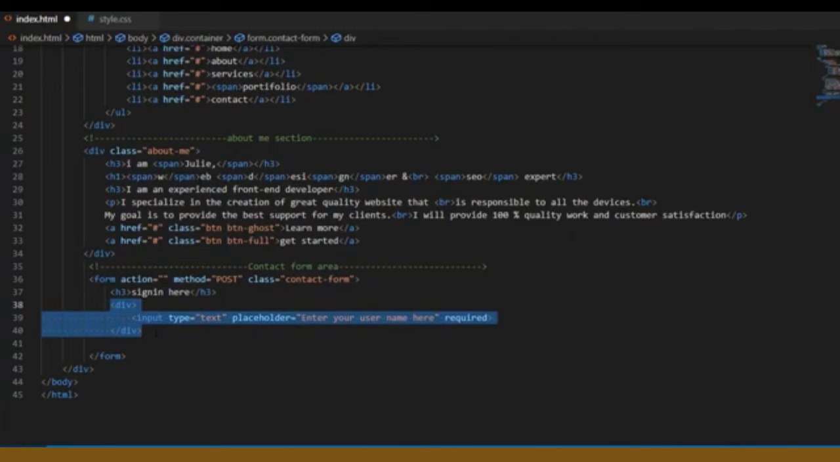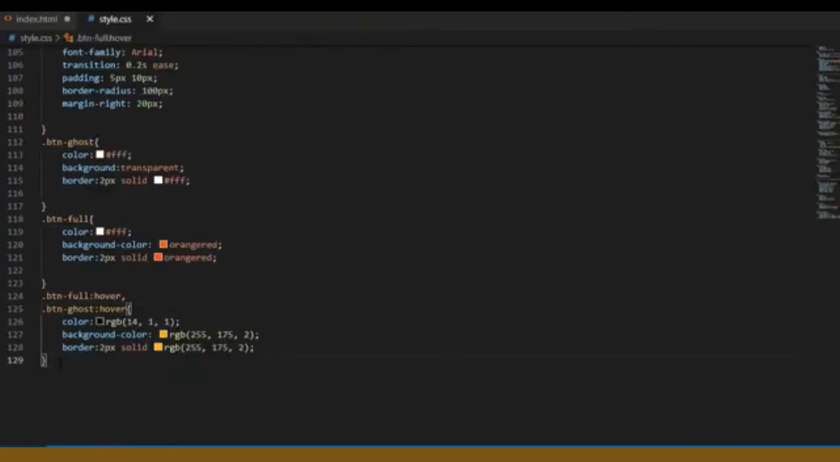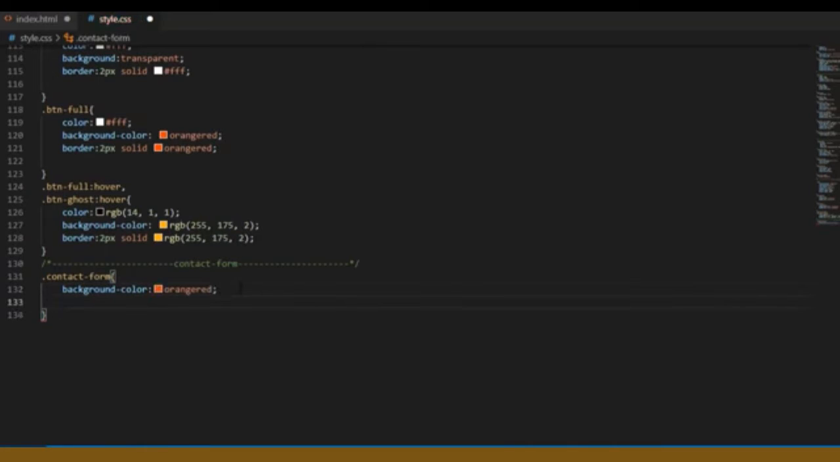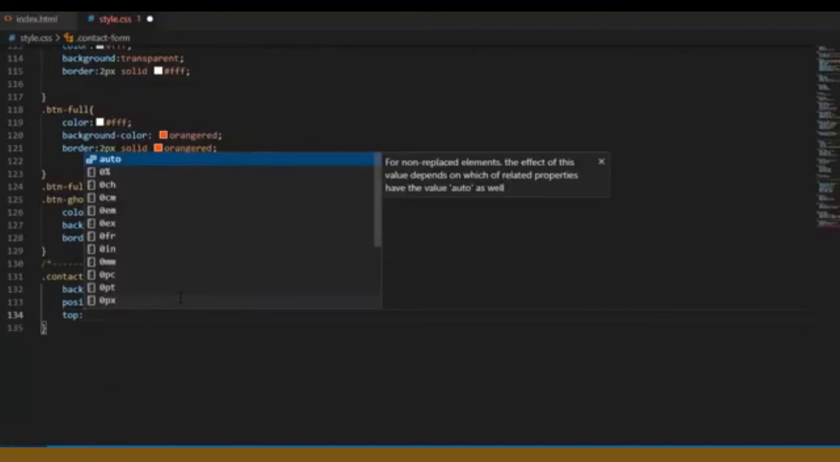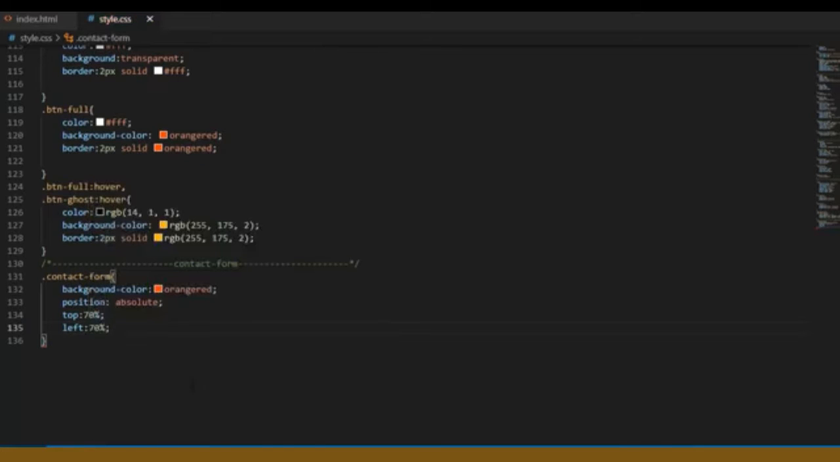And then we need to create another input field for email submission. Okay, now instead of text, we replace it using email, enter your email here, and it is required. Now using this class selector contact-form over here, before that a comment, and then background color, let me say orange, later we will change, and position absolute. Let me save and refresh again. Here we have, right? Okay, now top will be 70%, left 70%, and now let me save and refresh. Here we have.